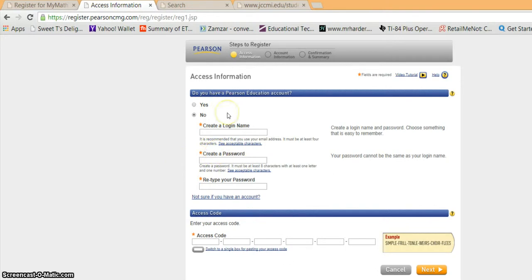Now remember, as far as a login name, I always suggest that you use your email address. And I'm saying the email address that you actually use. And then as far as your password is concerned, your password must be at least 8 characters. It has to include one number and one letter. So you could do any combination. You could do 7 letters, one number. You could do 7 numbers, one letter. Or you could do a variety of each. But make sure it's something that you remember.